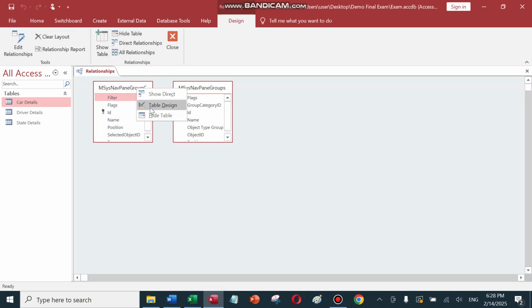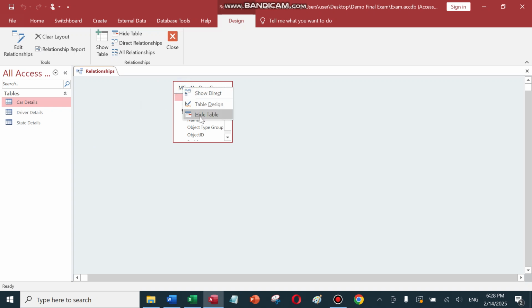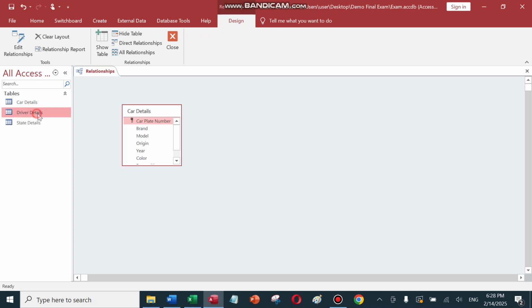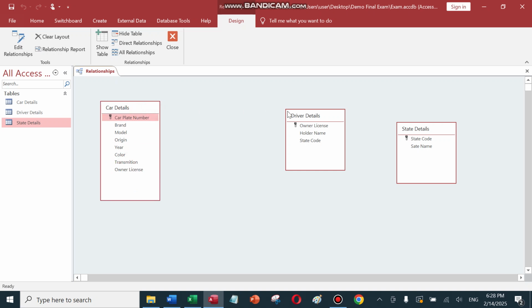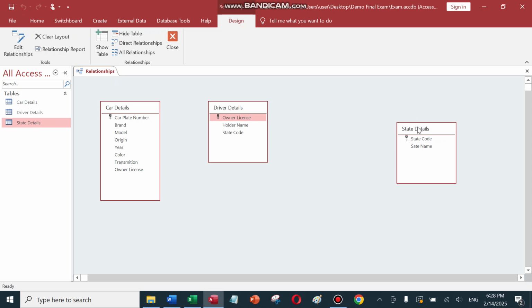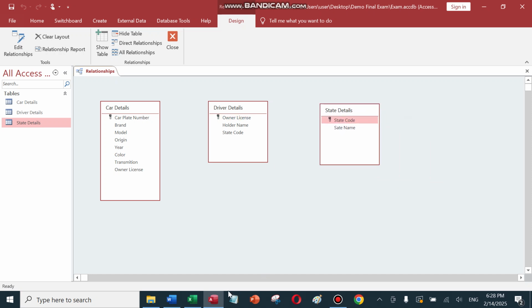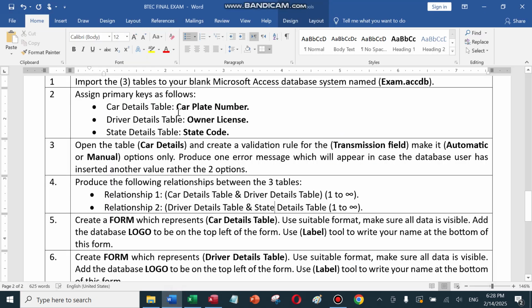Now you will have some default tables. You need to remove them and just bring the database tables here, and make sure you can see all the fields in each table. And remember, relationship 1 to infinity, or 1 to n, between the car details table and the driver details table.